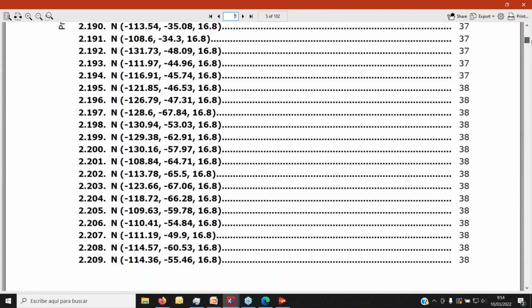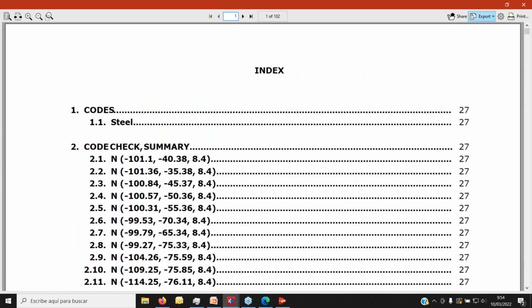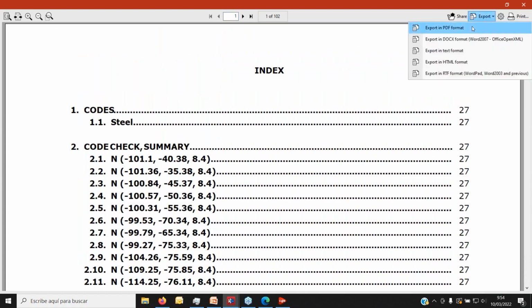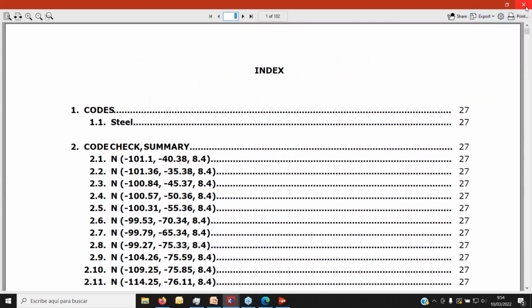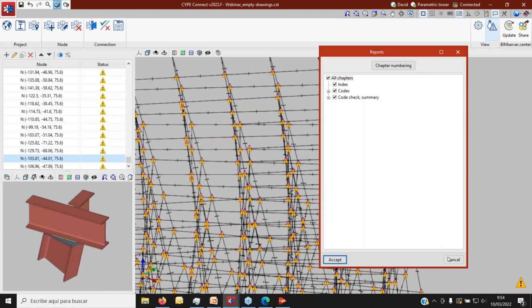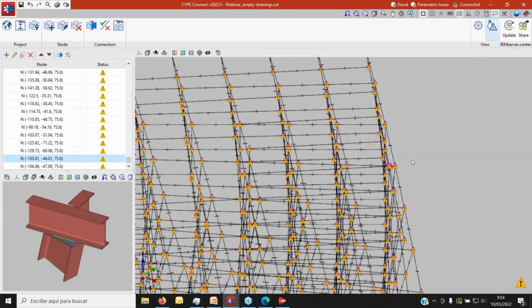You can see that all the data for all the connections has been exported, and we can export all of this data easily into PDF format, as well as Word, HTML, and so on, as well as print it, that is. And with all of this done, we would have finished the design, analysis, and reports of our connection. And if we wanted to, we could share all of this data into an IFC file with our colleagues in BIM Server Center if we use the share file tool, that is.